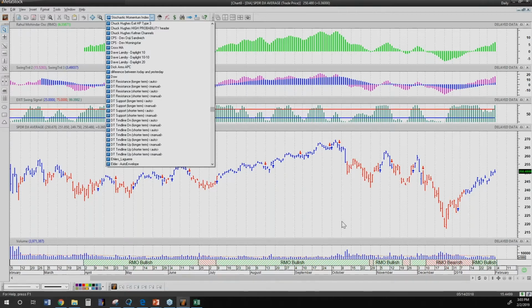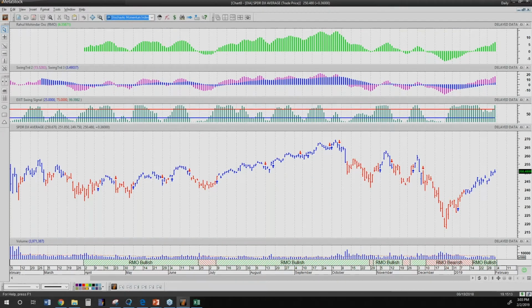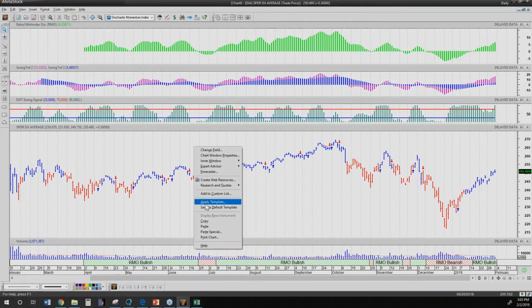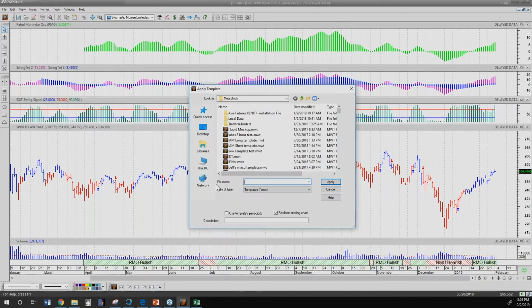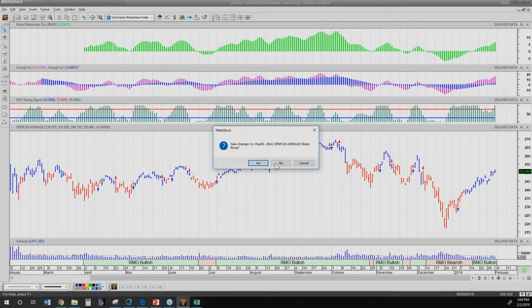So I'm going to go ahead and right click on this chart. Looks like we're looking at the DIA still. What I'm going to do is just apply the template here. There's a template that's now in Metastock called Dynamic Trading Tools. You can apply this either from the Power Console, or you can apply it from right clicking on a chart. I'll go ahead and click on apply.